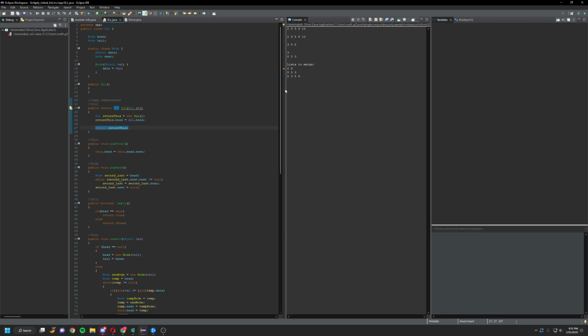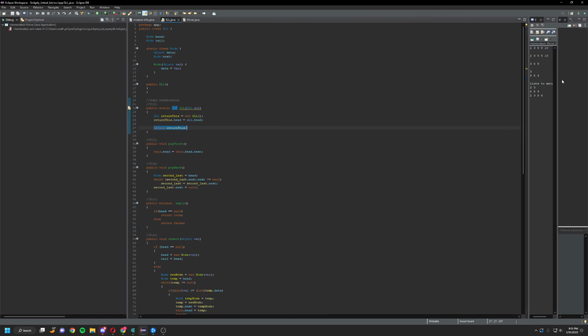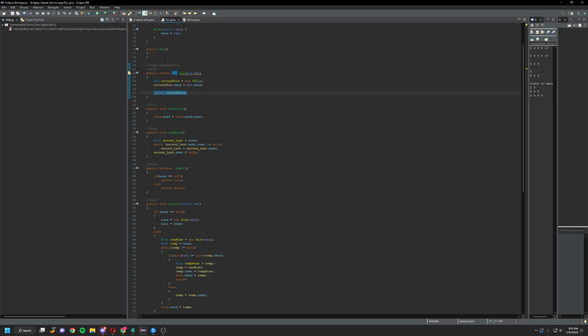So here's the actual class for the singly linked list itself. So we have our head and our tail. And then we actually define the node class in here. So it just has data and a reference to the next node. And we have a constructor for a node, which just takes a value. That's a generic object. And then a constructor for our singly linked list, which takes nothing.